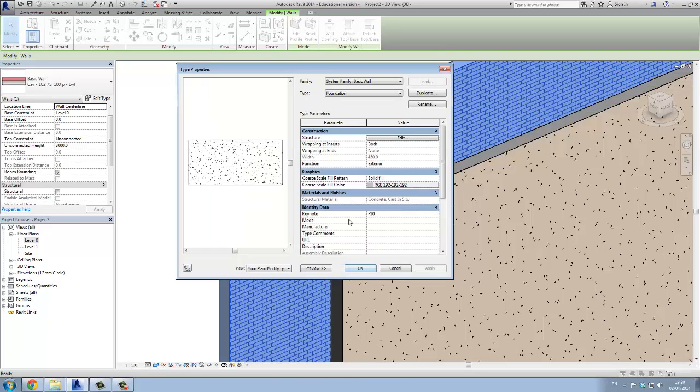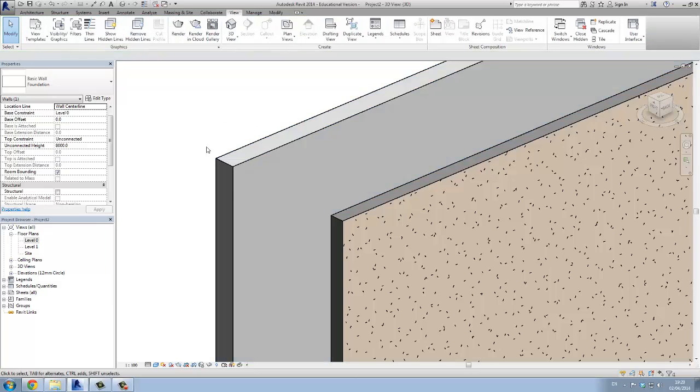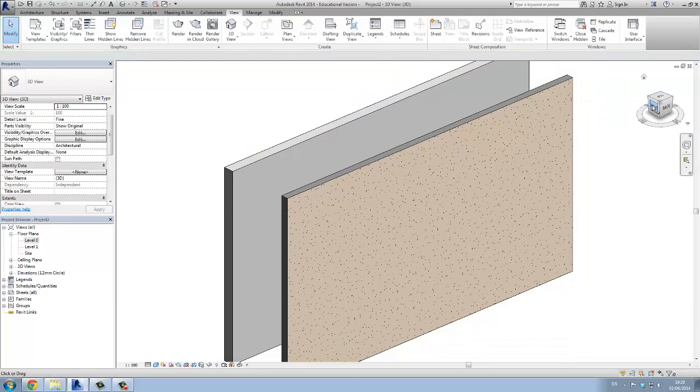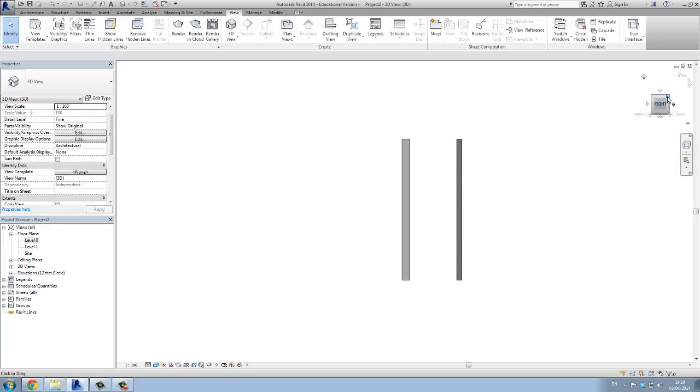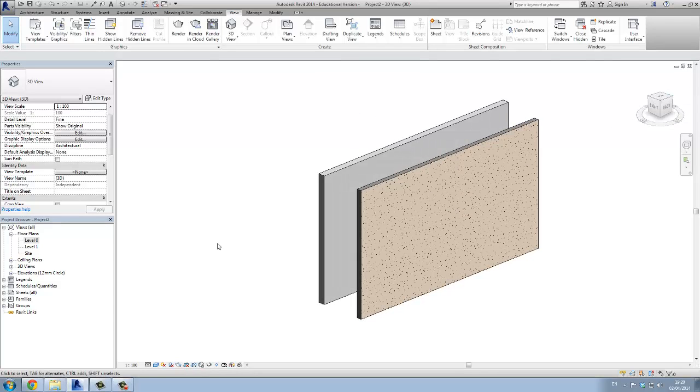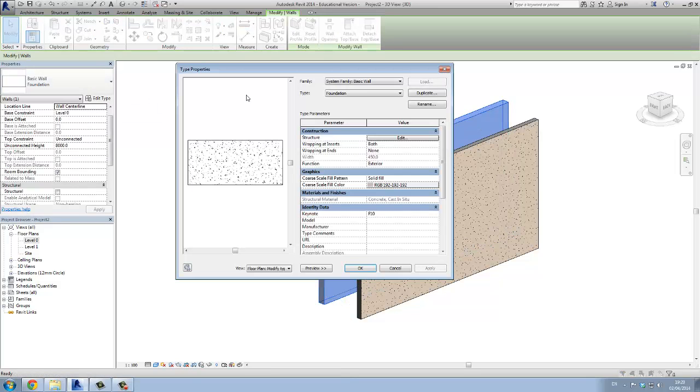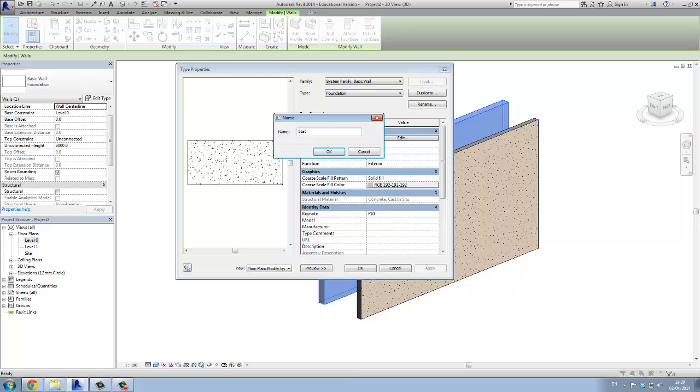Click OK. Click OK. Alright, now we have our two wall types here. So we can have a quick look at those. They seem to be fine. Alright. So the next step is to create the stacked wall. So what we're going to do is create the new wall type here again, edit type, duplicate. I'm going to call this a stacked wall.